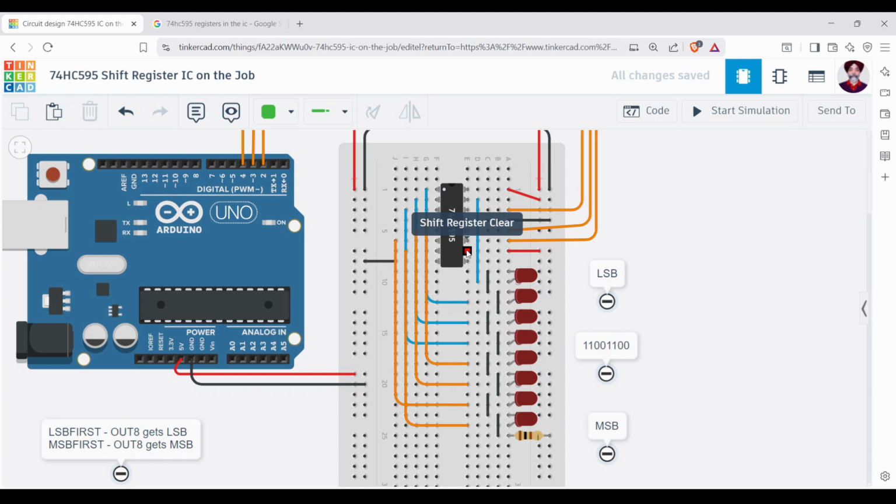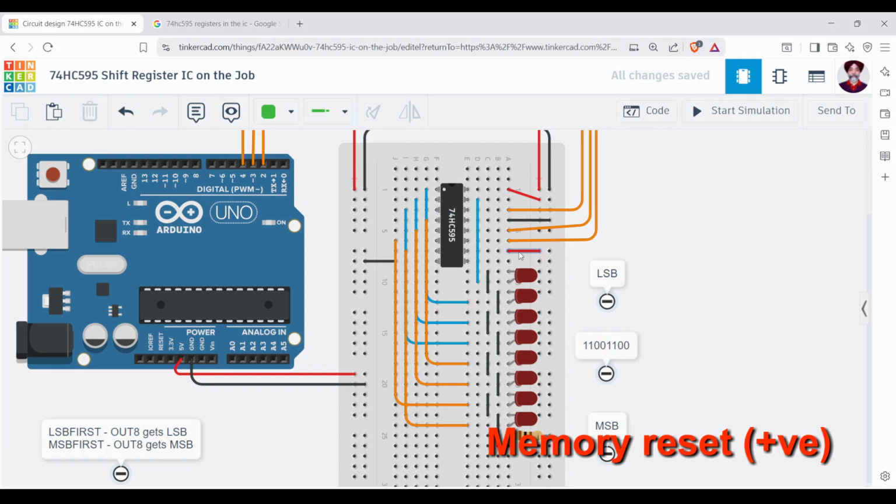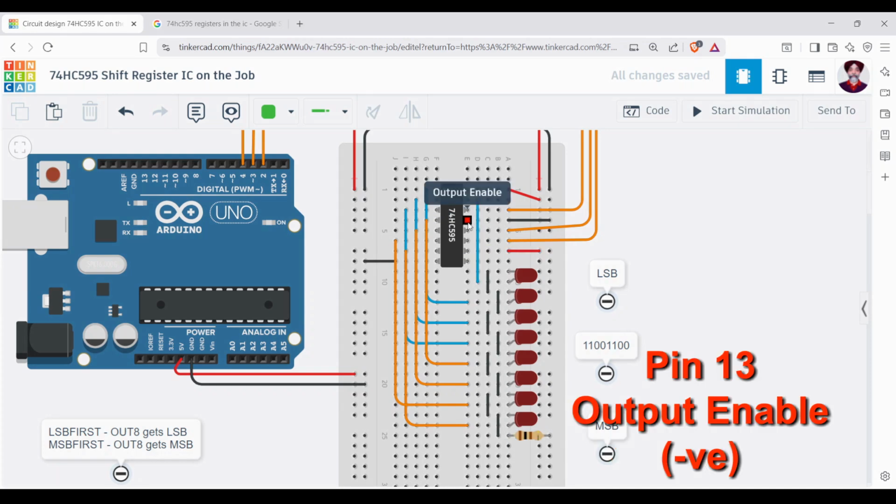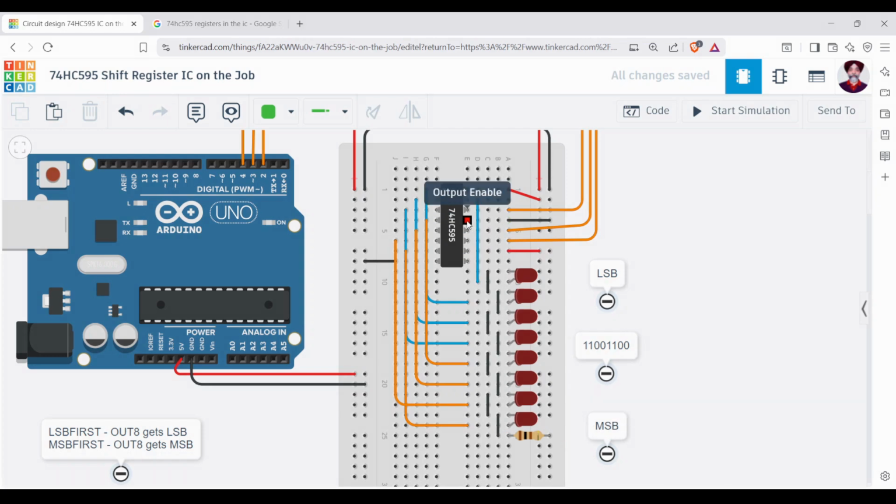Next is shift register clear. This is memory reset. We need to connect it to positive, and this is output enable. We need to connect it to negative. So if we connect output enable to positive, output will not be enabled.